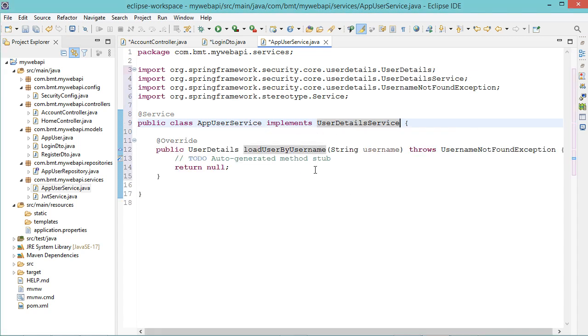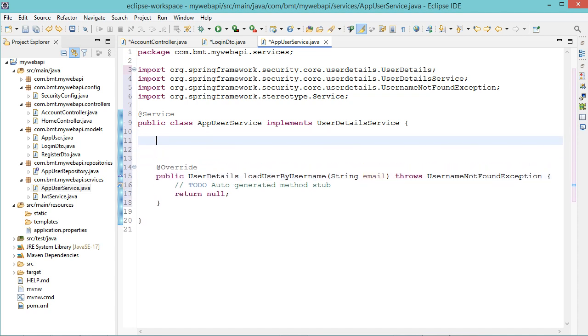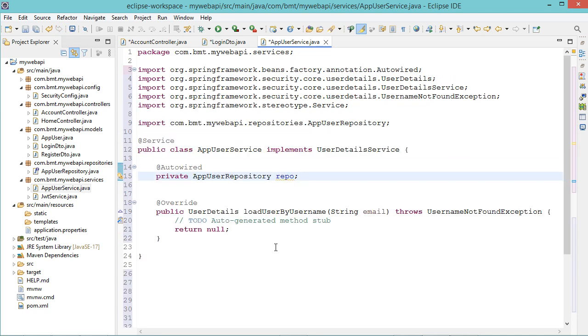So in our case, we will read the users by email address. So let's change the name of this parameter and let's call it email. Then let's request our repository, which is App User repository. Now let's implement this method.